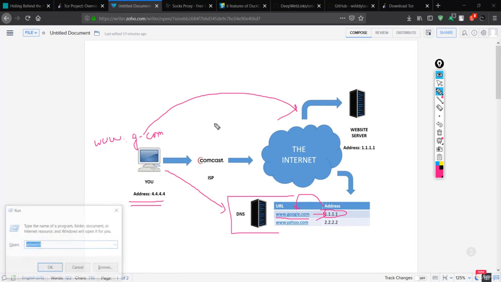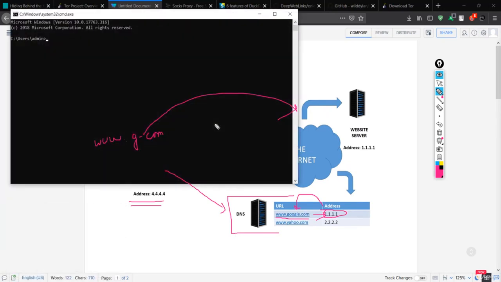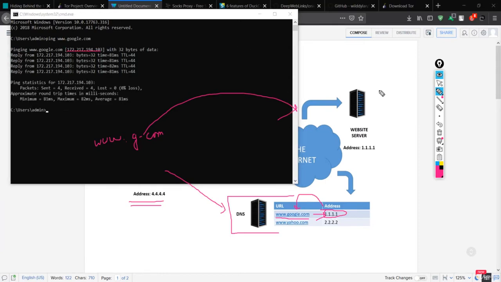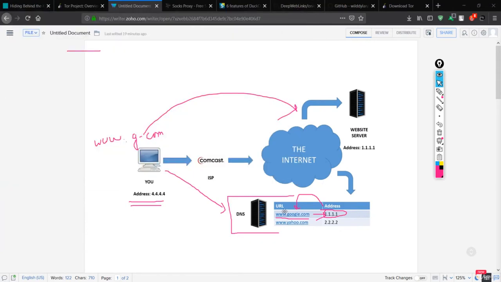So that can be done. If I go over here and ping google.com, you will get the IP of Google. You can clearly see over here that this is the IP of Google. So this is the way we can get the IP address. That is done by the domain name server, because the internet only understands numbers, and it doesn't know anything about names. So google.com, for the internet, is just gibberish.